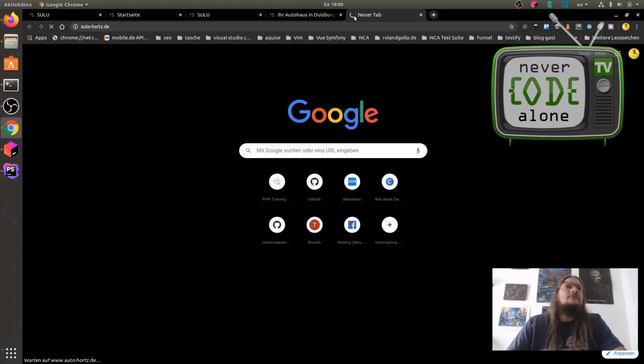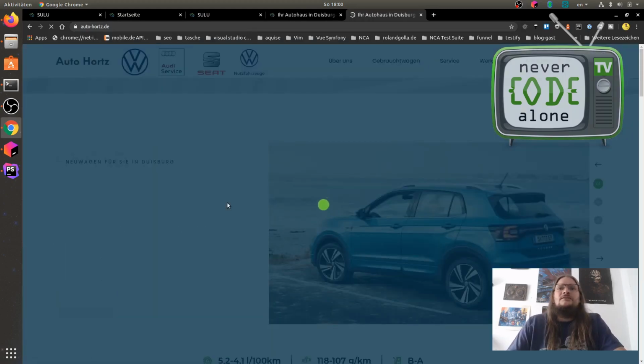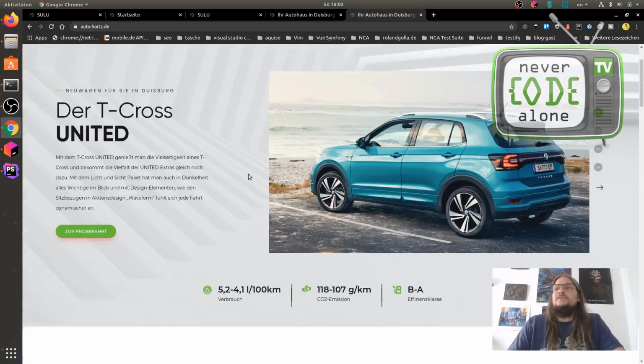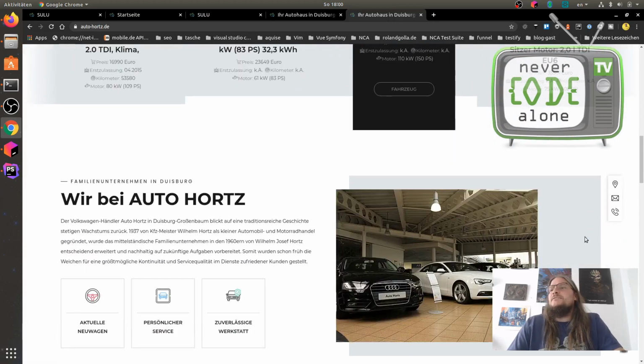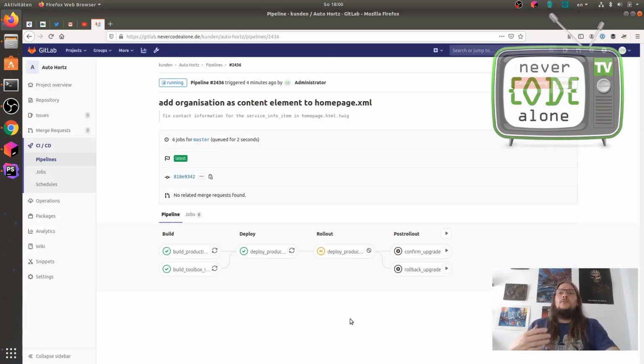And when this is finished, I can go now to the live page. This is the actual live system, and there it's not working. And now everything is going from the stage system to the live system, and also will connect to the live database. Now we have our special case that we can confirm an upgrade or we can roll back. I will explain later what this is.